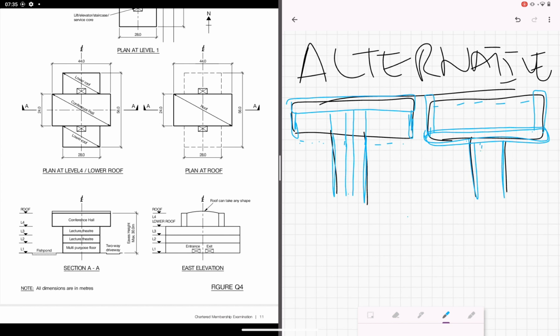These are the three main things where most people seem to fail in the exam.